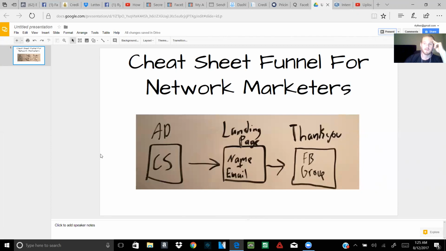There's going to be another video later in the modules going into a little bit more detail on the cheat sheet, but this is a pretty simple setup for you guys. Just cheat sheet, landing page, get their info, and then put a thank you page on there, send them to the Facebook group, and you're good. And one last thing, because I didn't do it, so my apologies.